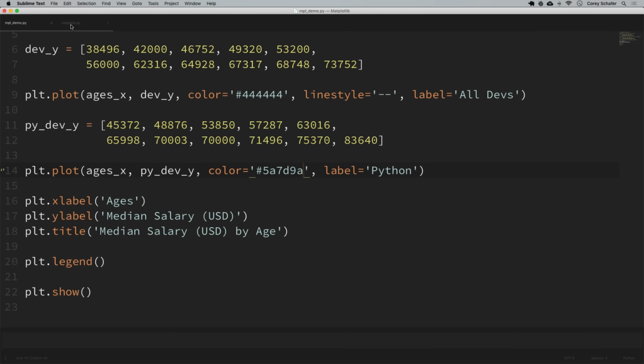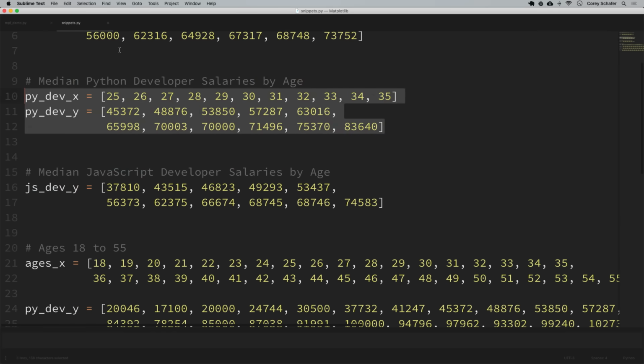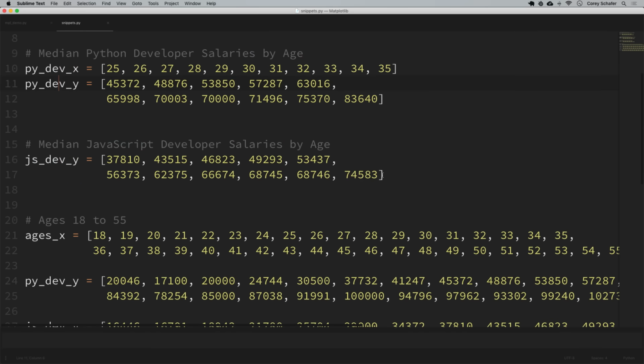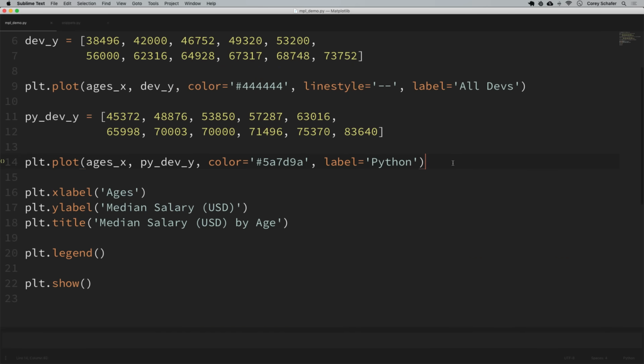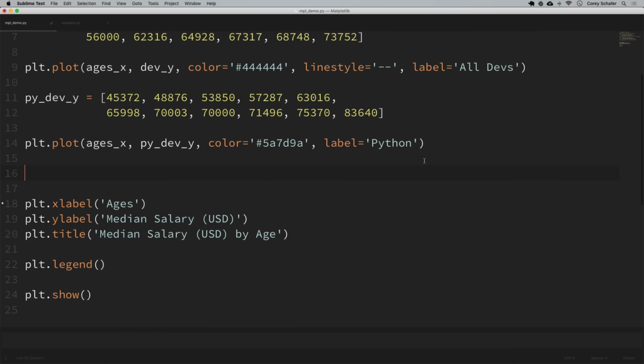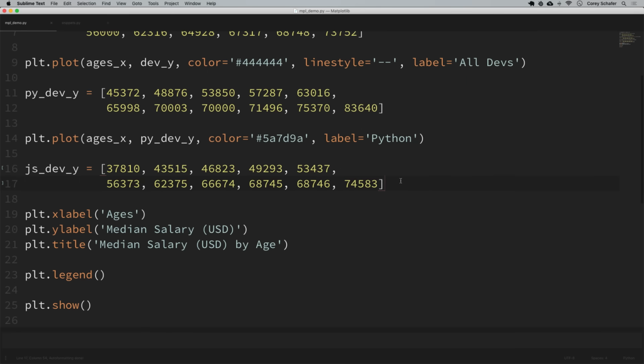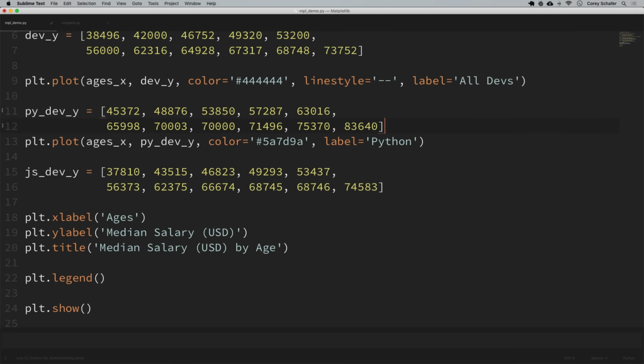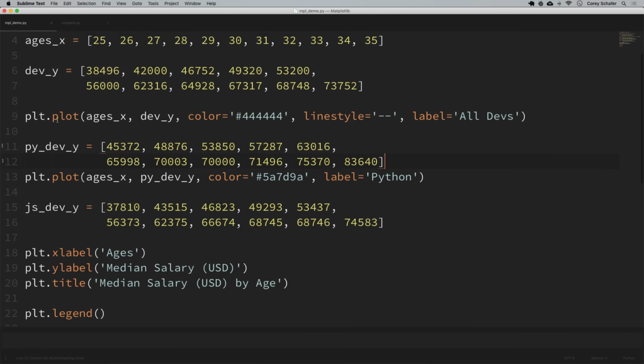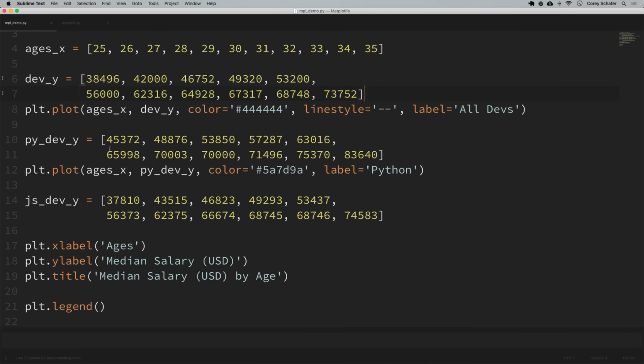So I'm going to go back to the snippets, and now since we're sharing the X, we can just copy the Y values that I want here. So I'm going to copy these Y values, and these are the median JavaScript developer salaries by age. And underneath our Python data, I'm going to paste that in. And let me actually get this plotting data here beside what it's actually plotting there.